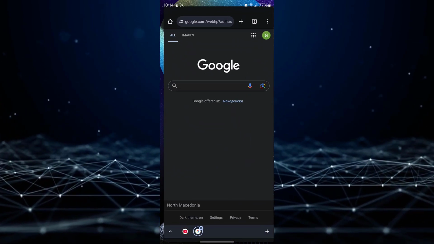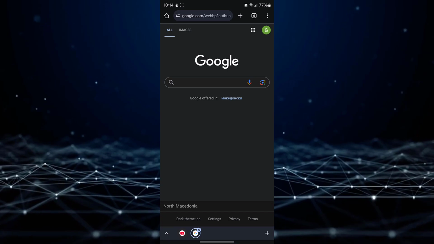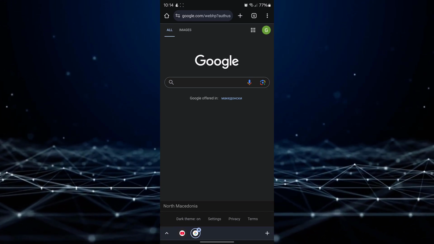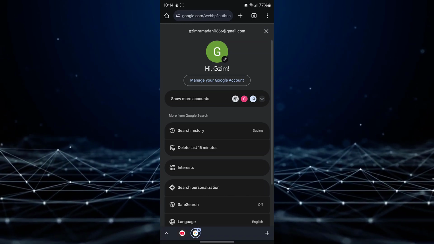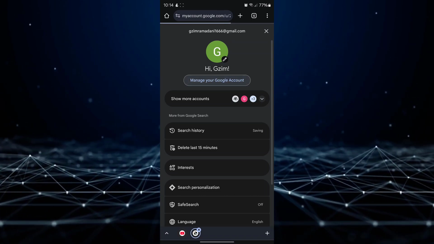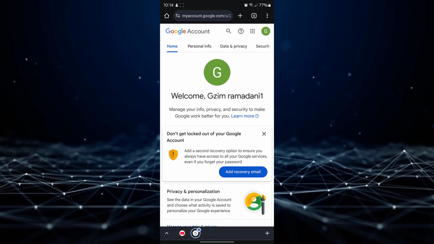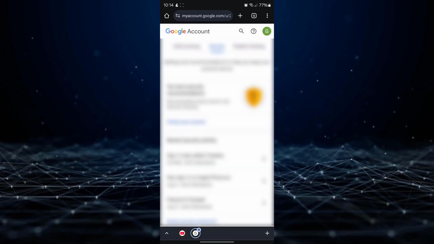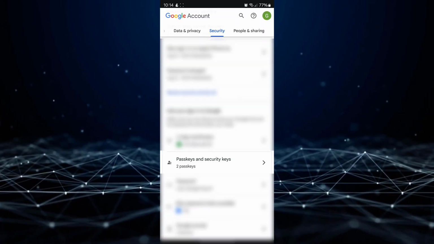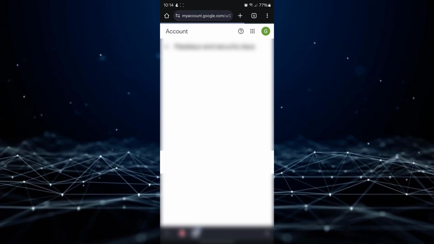Begin by opening a browser and navigating to google.com. Click on the profile icon in the top right corner and select Manage your Google account. Scroll through the top menu and click on Security. Once there, scroll down until you find Passkey and click on it.